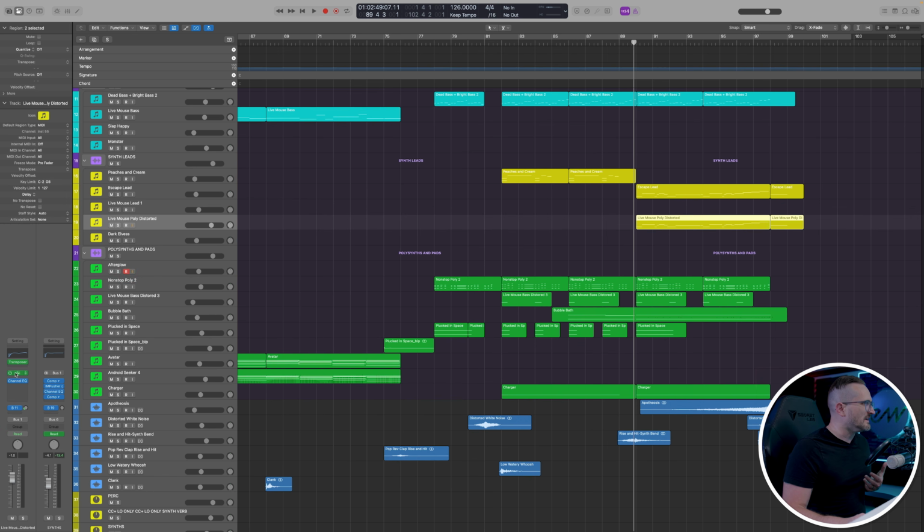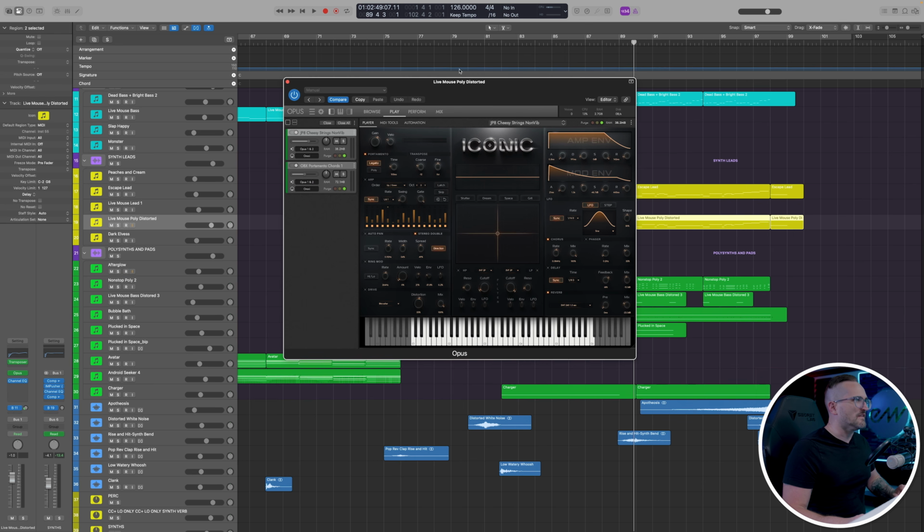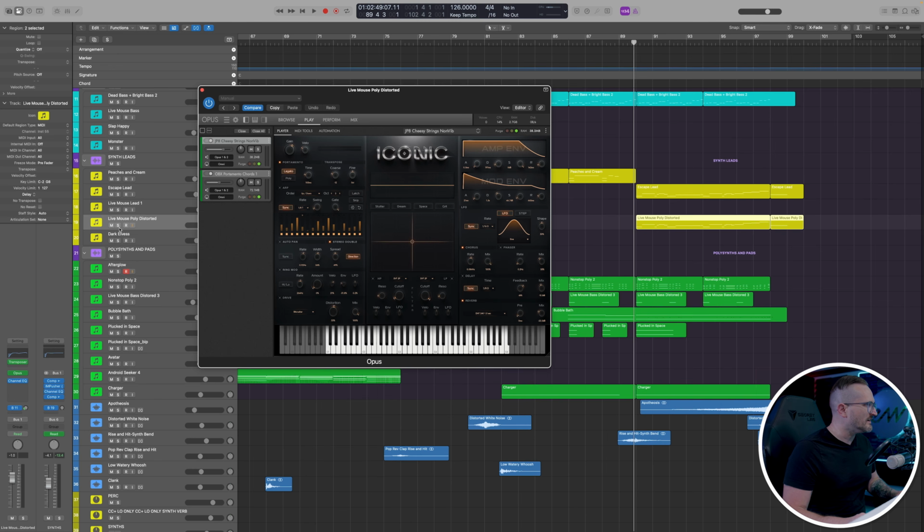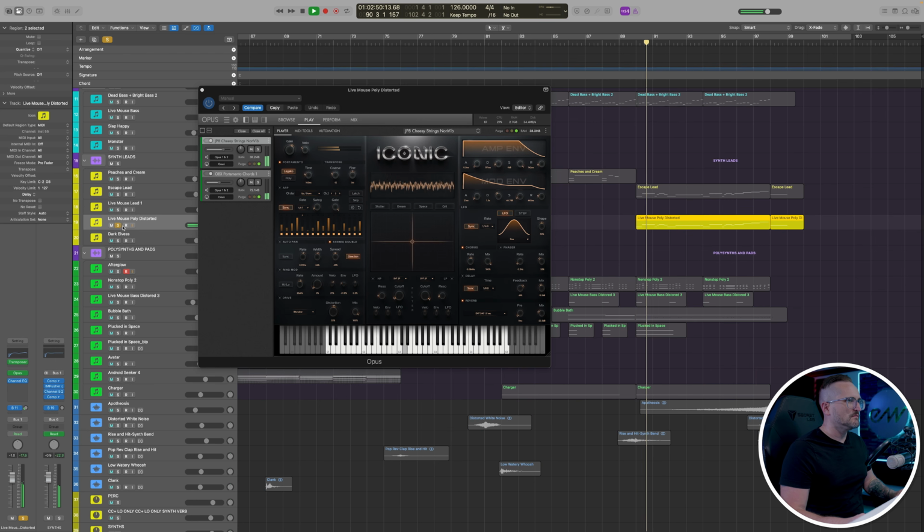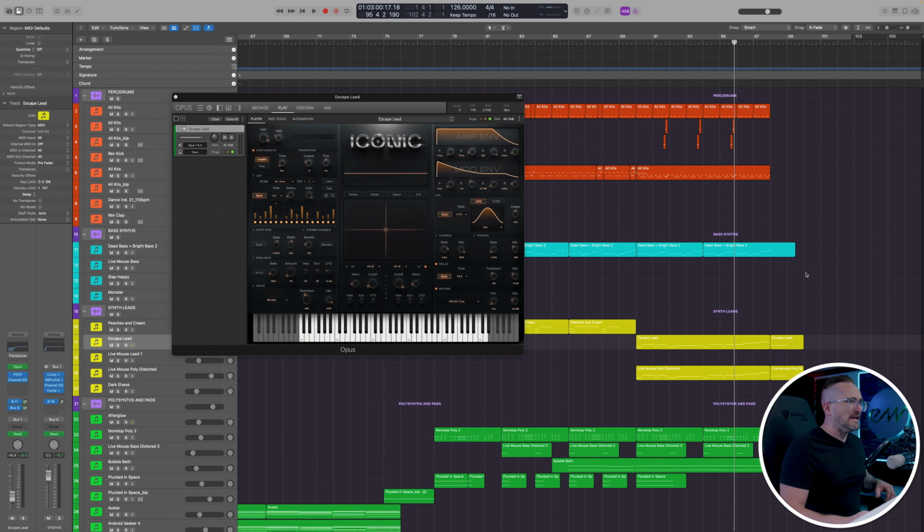This is the Live Mouse Poly Distorted. This is such a cool lead. I mean, that is just such a huge fat sound. And I'm doing something with some automation to get this really big fat buildup. And it's something a little bit different, so I figured I would go ahead and show you that.